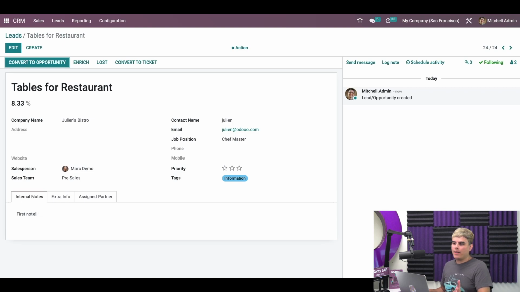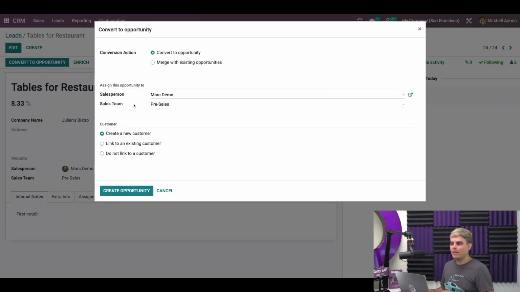And when we decide that this lead is qualified and we want it in our pipeline, we can convert it to an opportunity by simply clicking on this big button that says convert to opportunity. Once we do that, we can end up seeing a few different things. And since this is a brand new customer, I'm going to choose create a new customer.